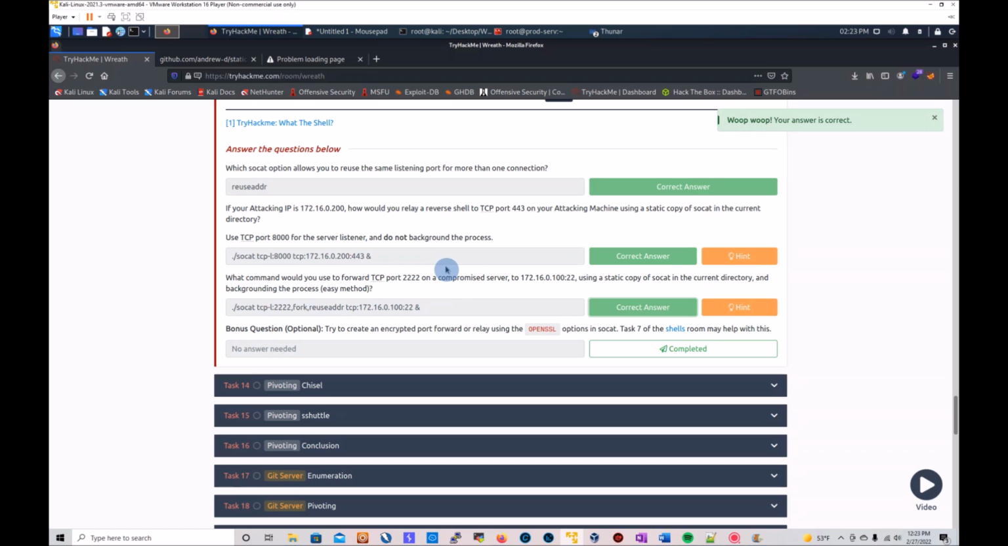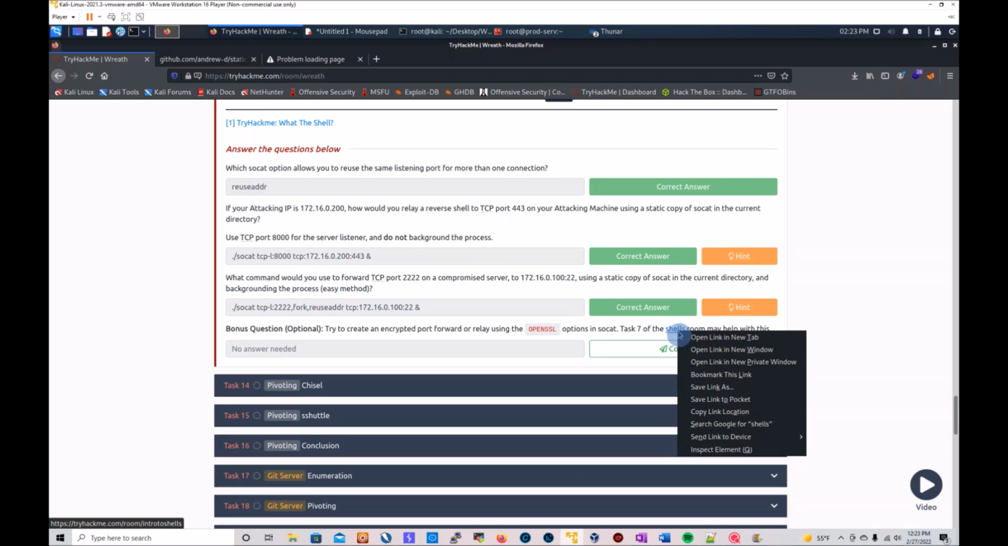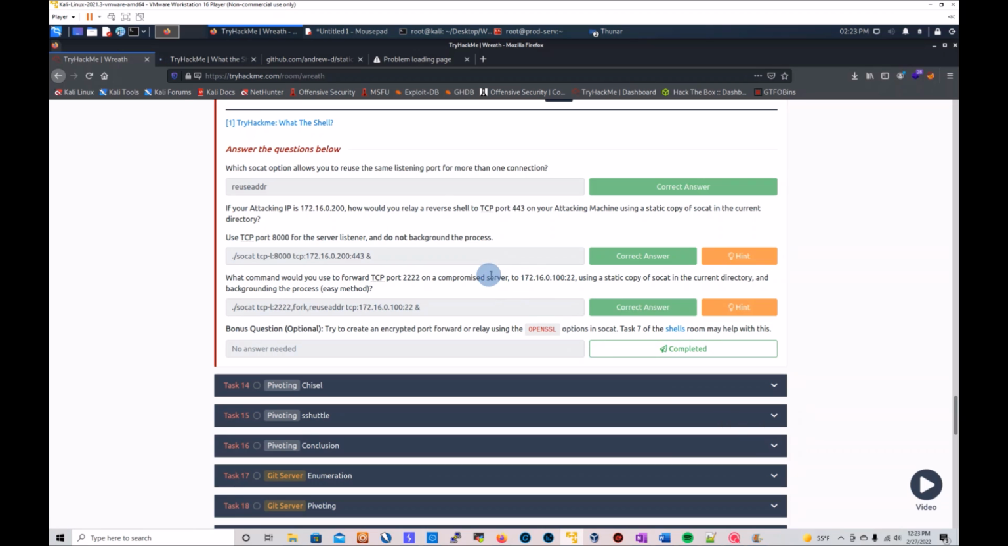Create an encryption... Forward a relay using... I think we did that from the example. Create a port forward or a relay using OpenSSL. Alright, so let's look at task 7 of this room here.